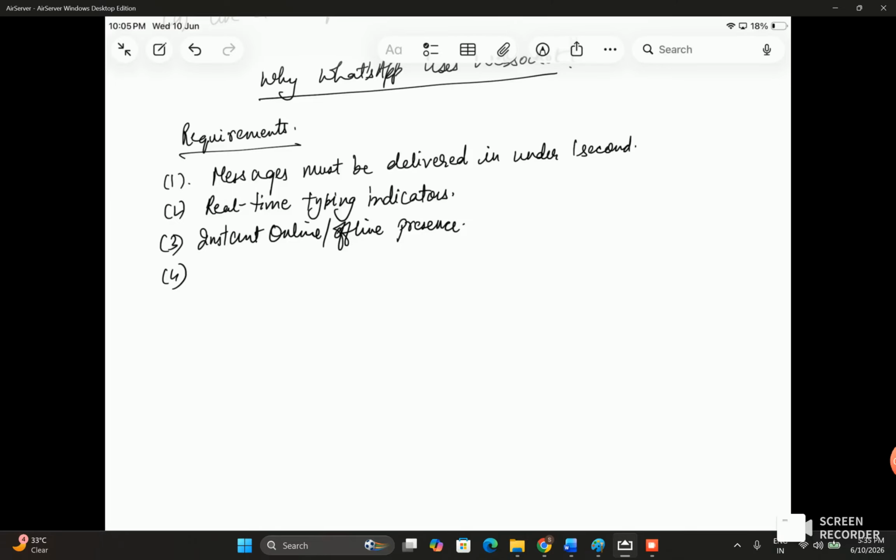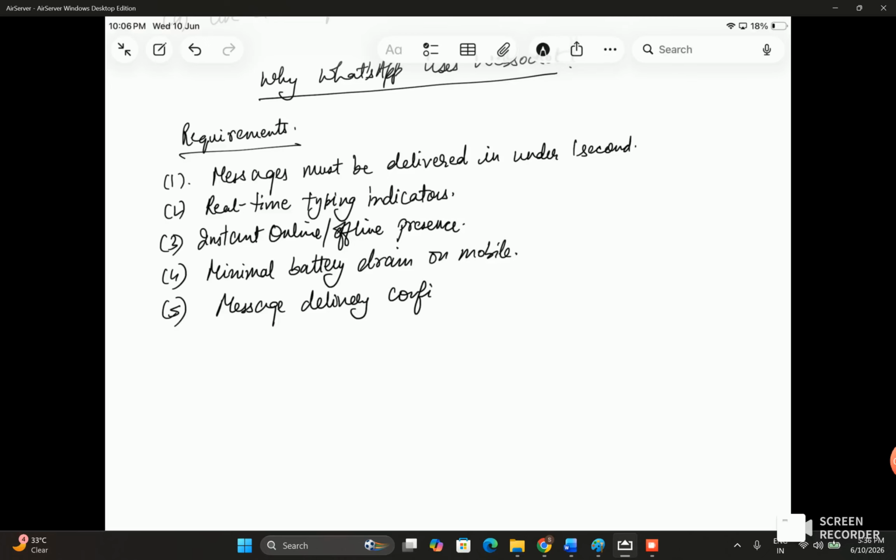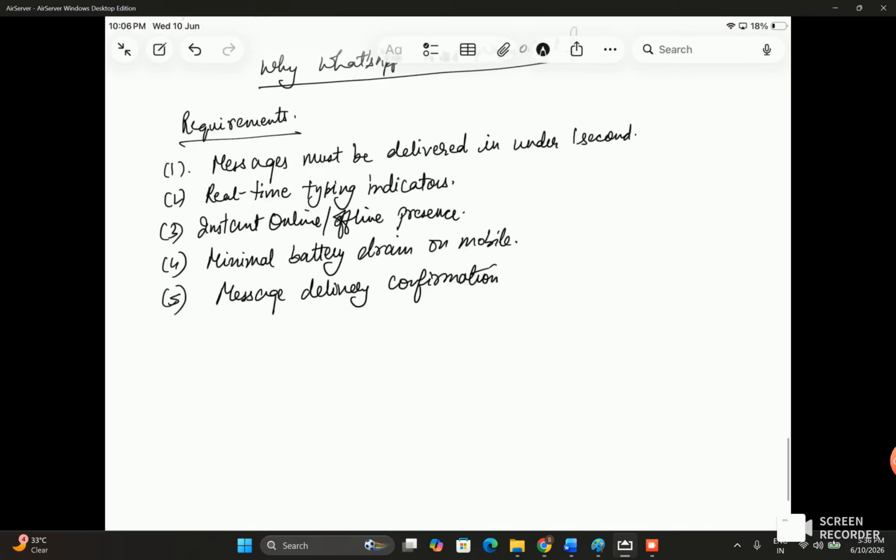Fourth, minimal battery drain on mobile. And last but not the least, message delivery confirmation. Okay, you must have seen these blue ticks if you remember. Two blue ticks.